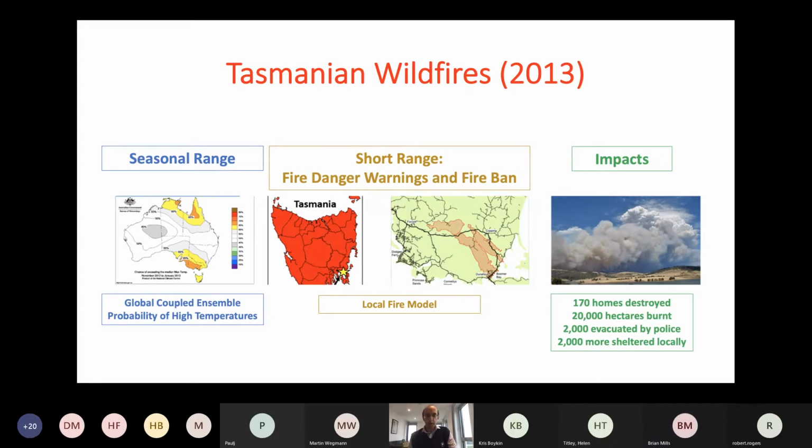On the forecasting side, moving from seasonal scale to synoptic scale, as with many wildfire cases, these occurred when there was a large high pressure system that sat over the area, and that was well captured in the global models and ensembles. Then the challenges came on the short range, where there were research models that captured the local fires, and those were initiated really at the time the fires themselves were initiated. And based on those research models, fire danger warnings and fire bans were issued.